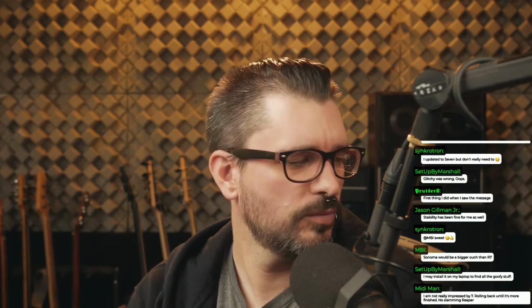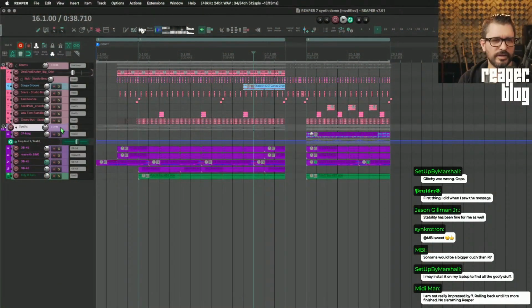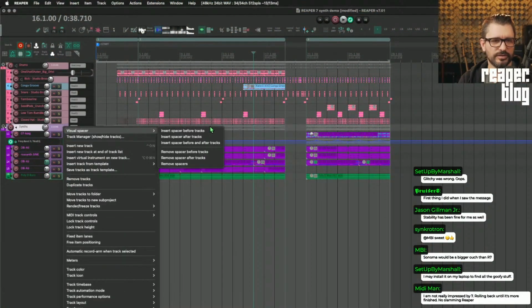The track lanes thing will still appear. What is missing though? So let's say we're here. I go to visual spacer before tracks.